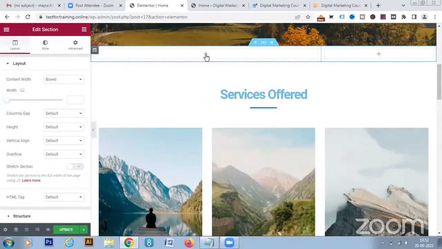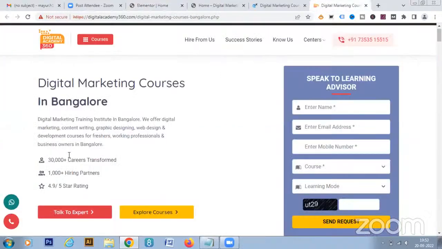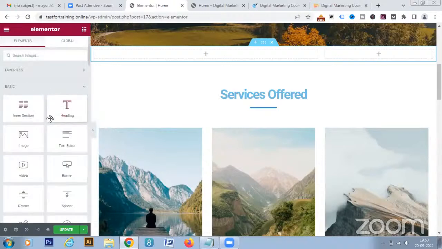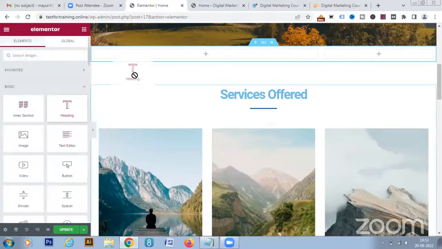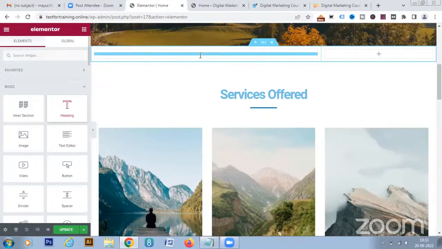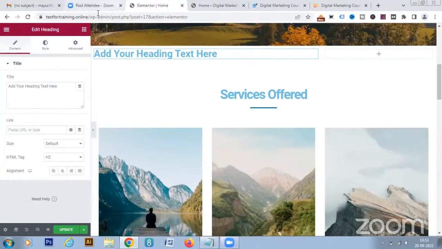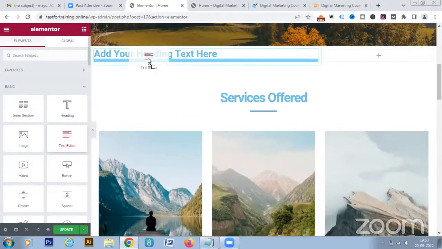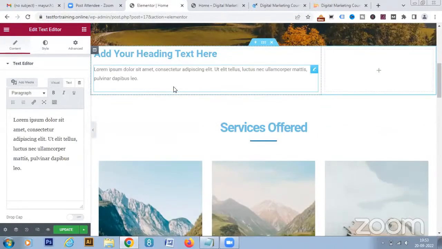Here on the left hand side, I will add two things: one is the title and the other one is the text part. So I will go back here. Simple, I'll click on this Rubik's Cube, come back to the menu. I will take the heading, drag and drop it here. And below the heading, I will add the text part, the text editor, just below the heading. So my heading and text is done.